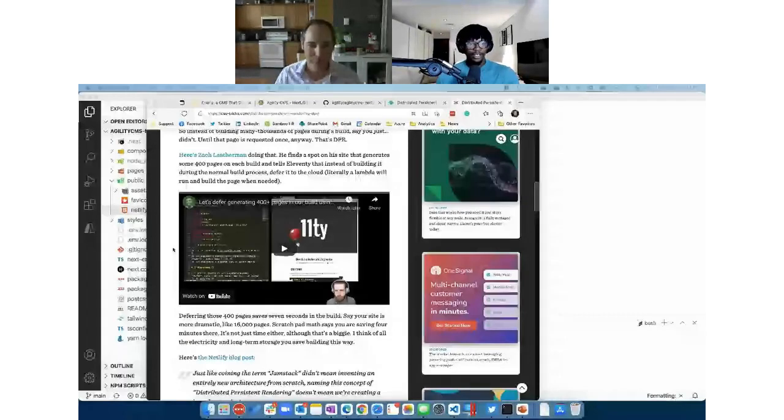11ty is trying to natively support ODB as well, and I think Zach had a demo to show how that worked. Right there, he was able to defer some part of the authors page on the 11ty site and just generate them when it is requested, and I think he brought down the build time for the 11ty site by 40% or something. So that's an interesting one to watch.